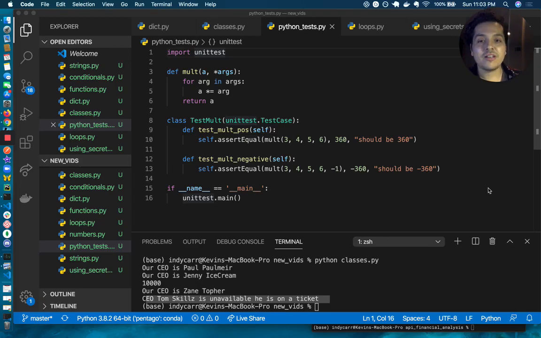So this is going to save you from a lot of headaches if you just write tests as you write code. Generally in Python, you can do some simple unit tests by importing the unittest library. So it's built into Python.